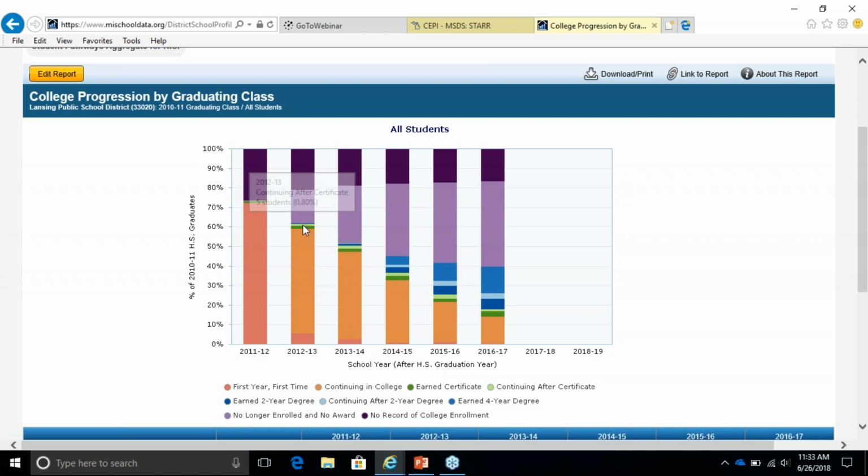And then these other little areas, some of them had earned a certificate, but they're still continuing. So as you can see, the population of those who aren't enrolled anymore is growing, or they are continuing, and then some of them are earning their successful outcomes. So they earned a 2-year degree, or they earned a 4-year degree. So this was our first actual successful student report. I think this is one of my favorites.